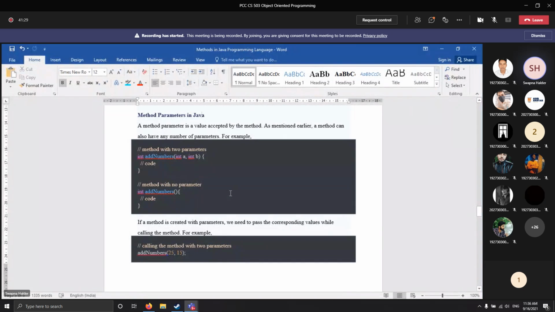Now here is one more point that is very related to the next concept, a very famous concept of Java known as method overloading. Do you have any query about why a parameter is passed to a method? What will be the syntax for it? Any query regarding this?